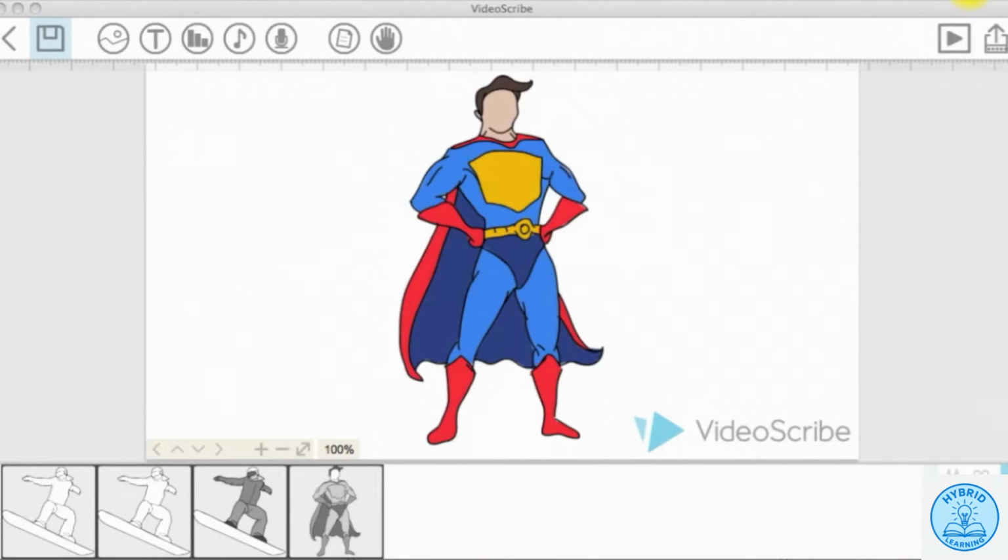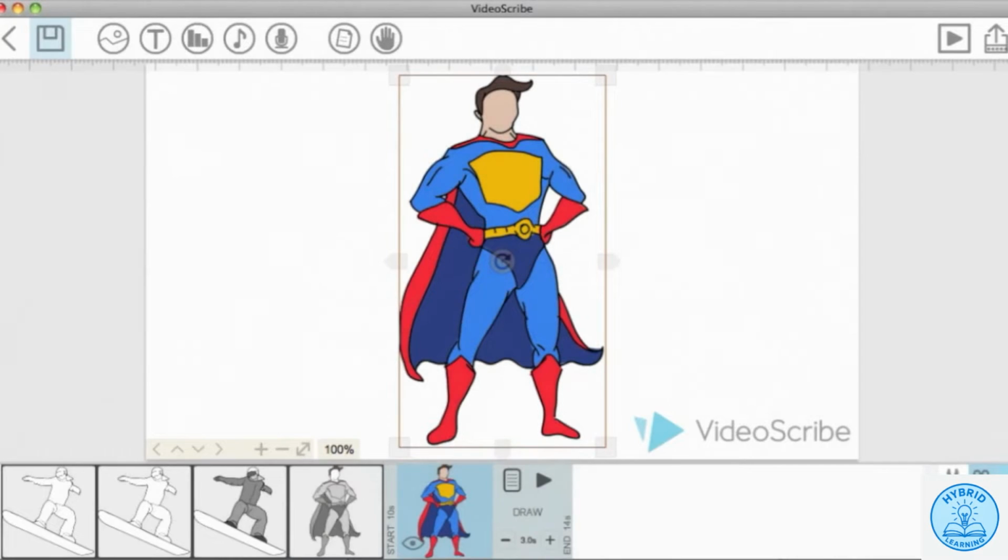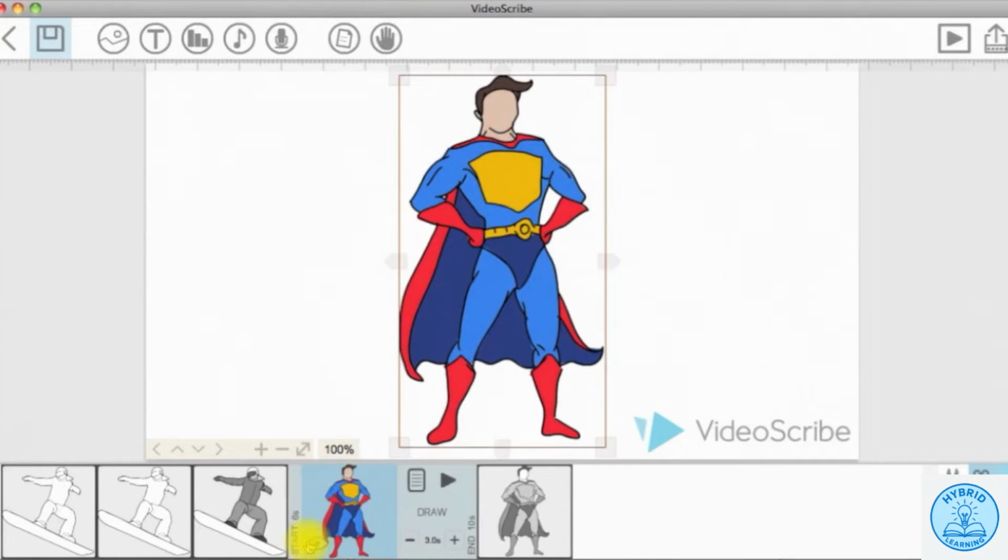Second thing is to make the Superman move outward. I will make a copy of this element, resize it, and make the big Superman morph from the smaller one.